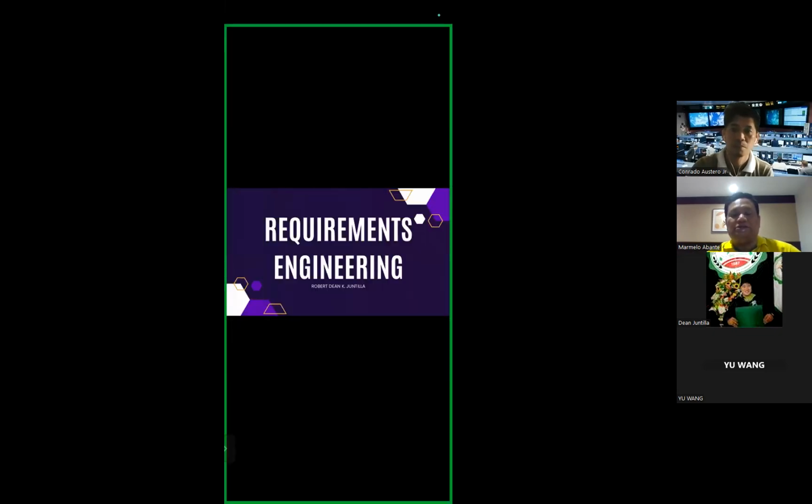Good day, everyone. So for today, we're going to discuss module number 4 for Advanced Software Engineering, focusing on requirements engineering. The objective of this module is to introduce software requirements themselves, and to discuss the processes involved in discovering and documenting these requirements.